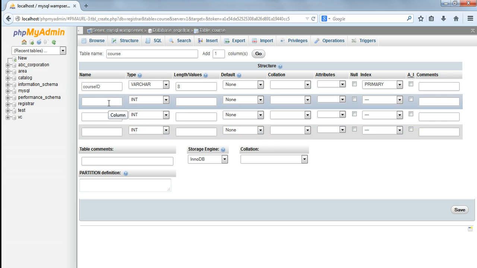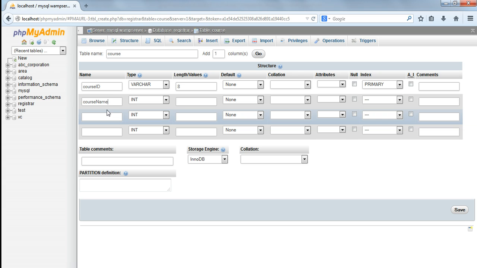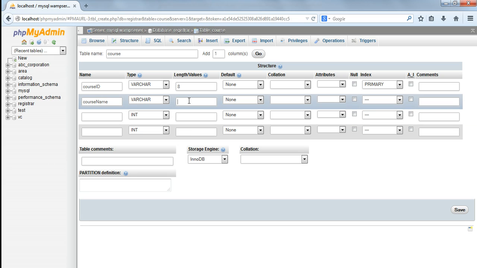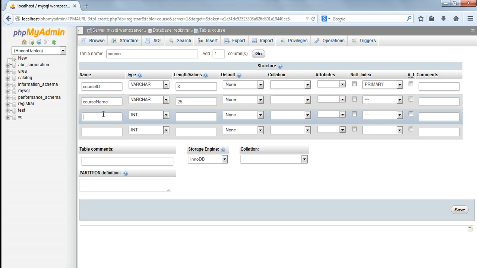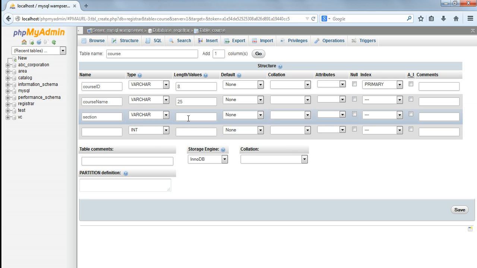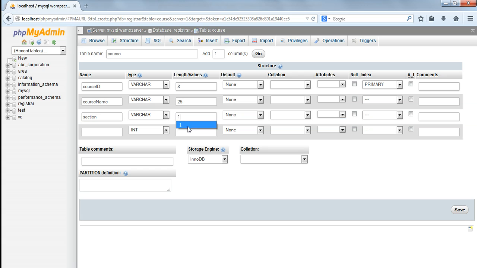The second column is going to be called course name, and it's going to be a varchar. Its length will be 25, and that's all we're going to specify. Those are the only characteristics that we're going to specify for this column. The next column's name is going to be section. It too is going to be a varchar. Its length is going to be 1, and that's it. That's all we're going to specify for this column too.